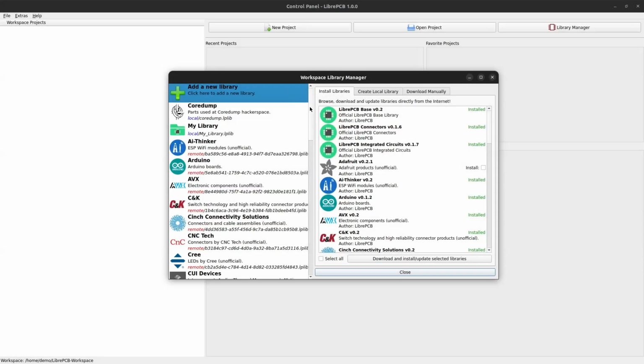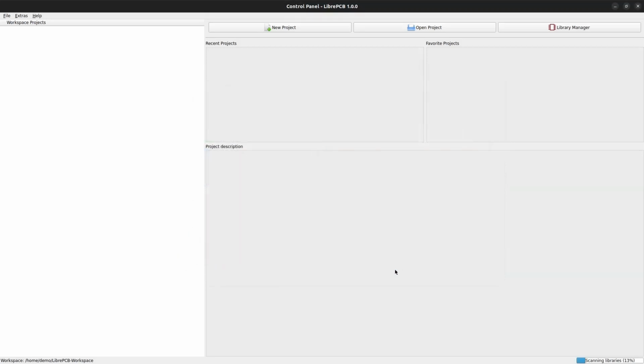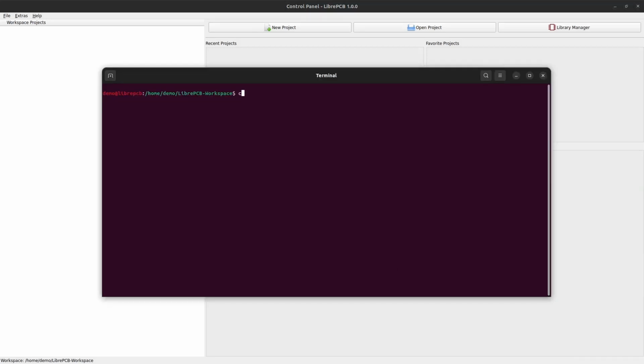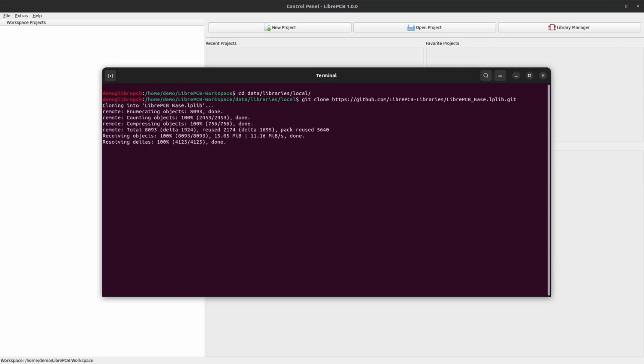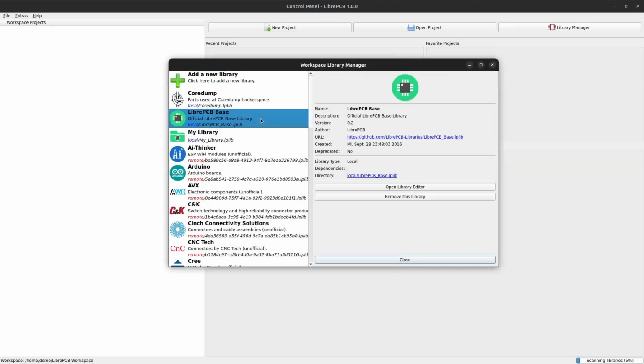To use version control for already existing libraries, don't install those libraries with the Library Manager. Instead, clone the library repositories manually into the workspace subdirectory data/libraries/local. LibrePCB loads them like normal local libraries and does not care about the files created by version control systems. However, after modifying files while LibrePCB is running, you need to manually trigger the library indexing by pressing F5 from the control panel or from the library editor to make LibrePCB recognize the file modifications.